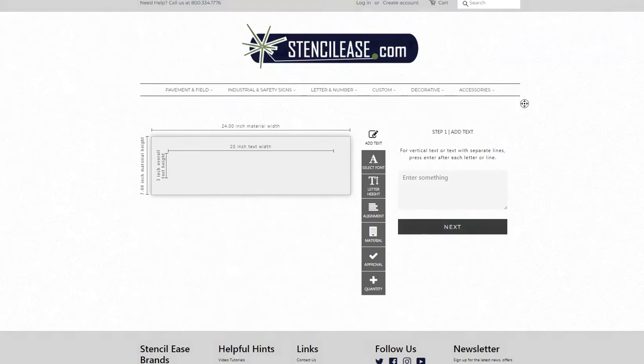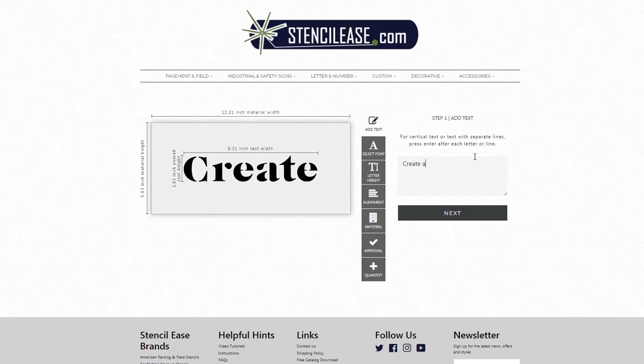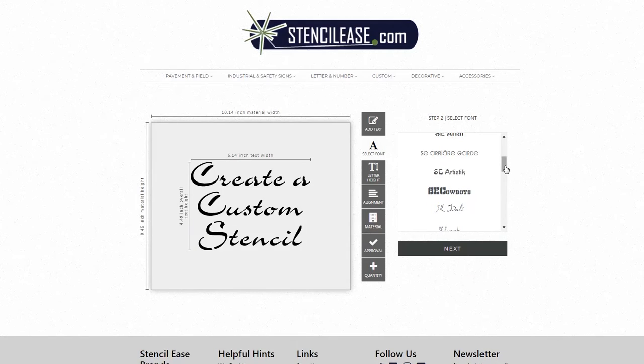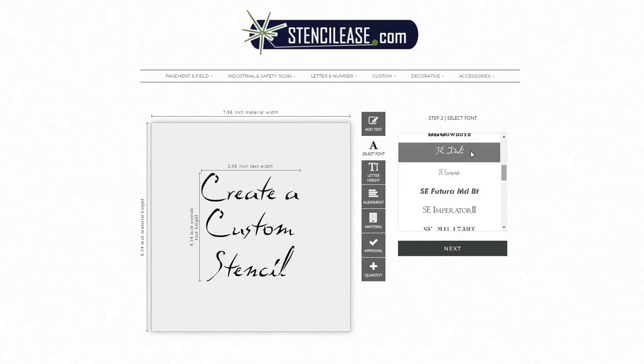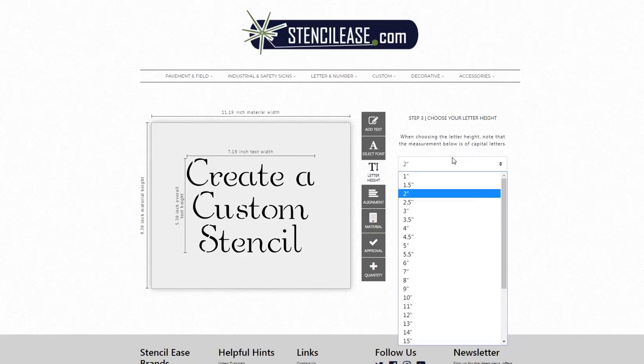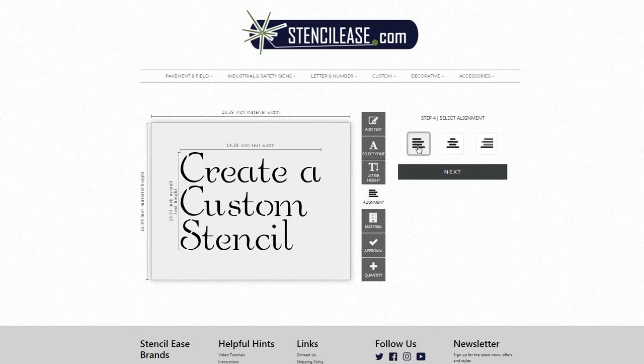With this easy-to-use application, you can create your own creative text layout. Simply enter your text. Select one of our many fonts. Choose a letter height option. Decide on your text alignment.